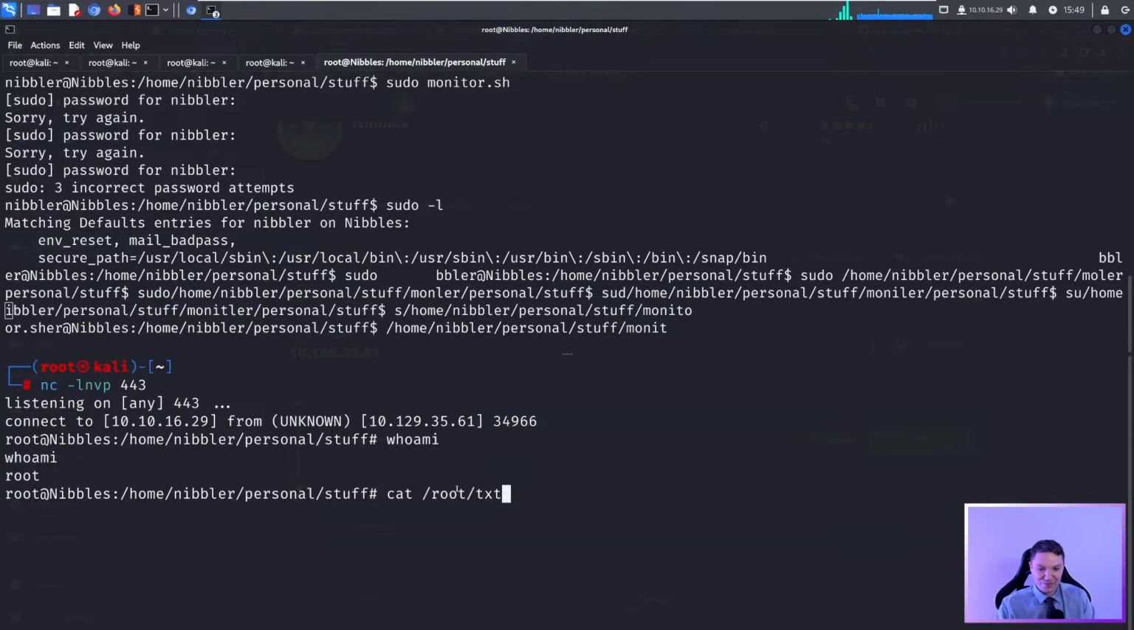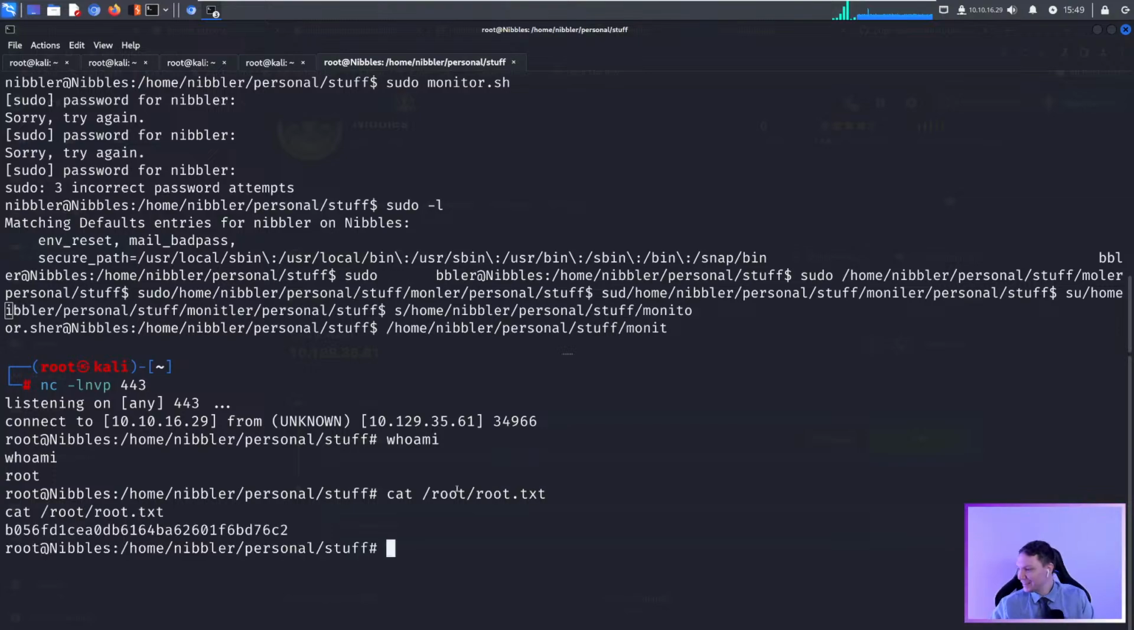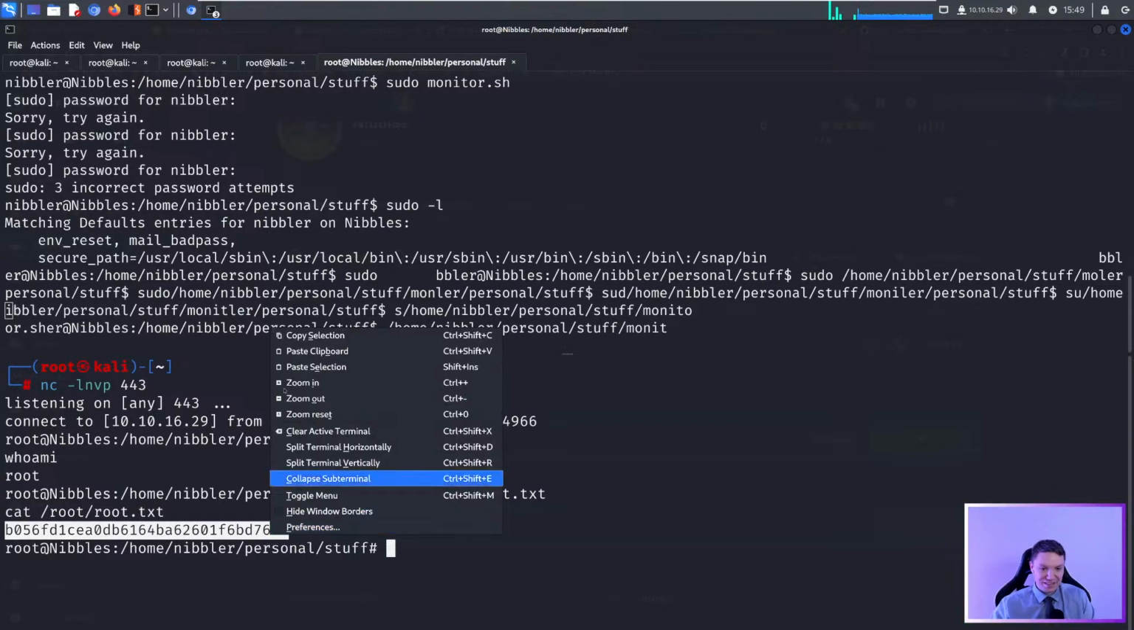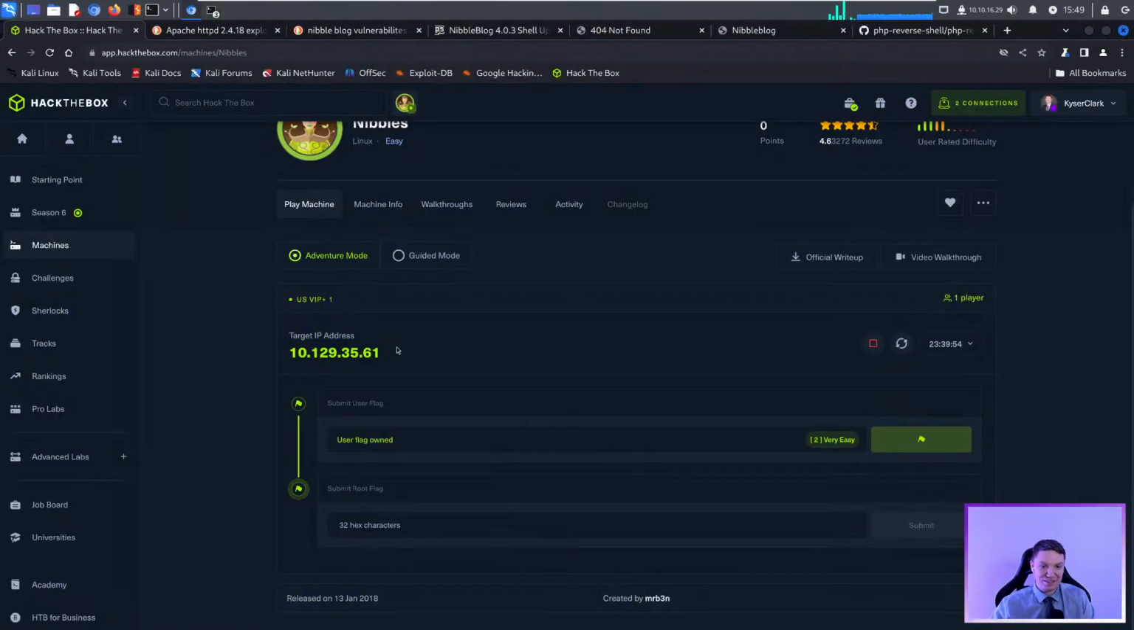cat /root/root.txt. No. root.txt. Easy. That was one of the easiest root flags ever. This is an easy box. That was super fast.